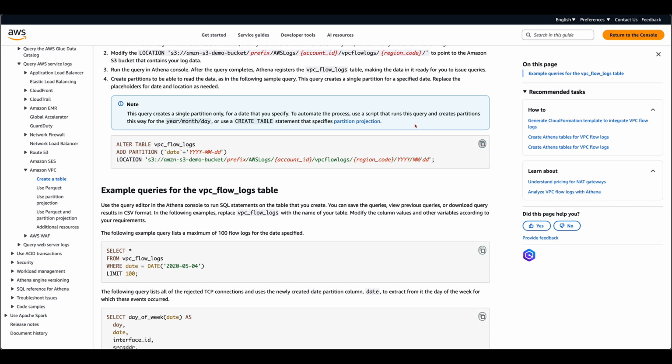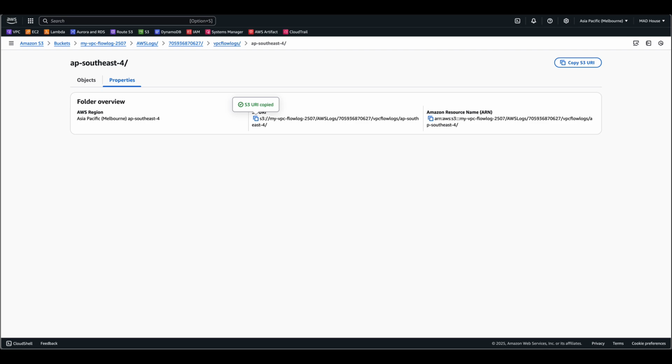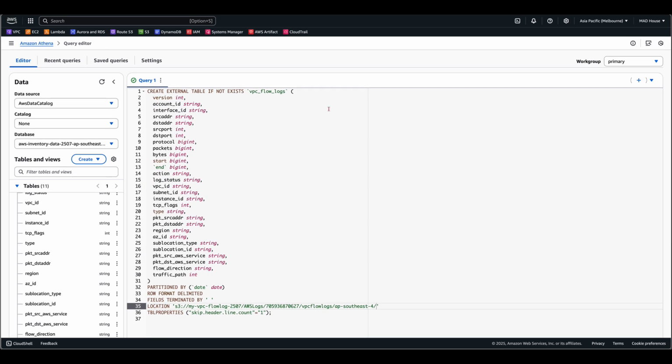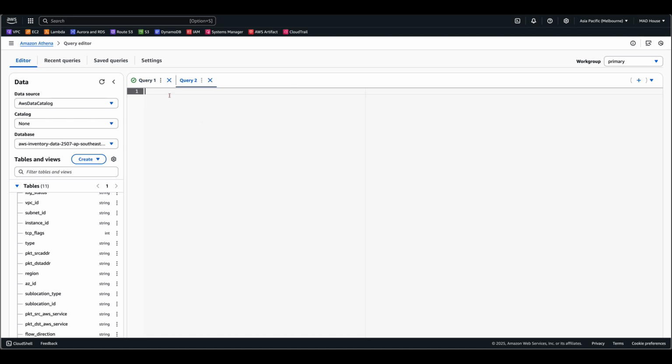Go here, copy this, go here in the editor, and I'm going to click on another query, which is query 2, paste it, and this is up to date.